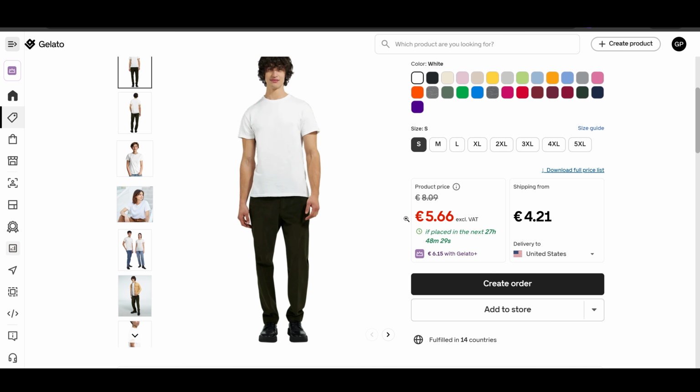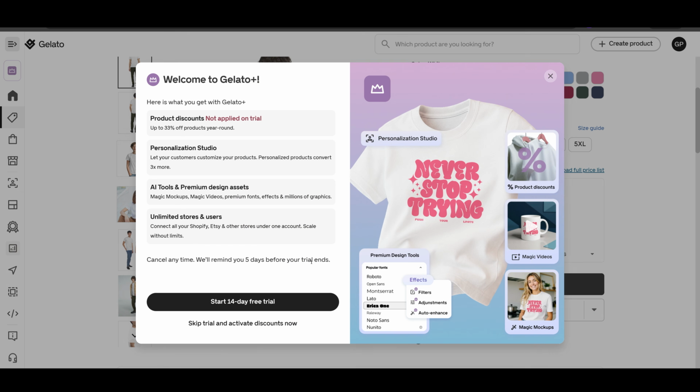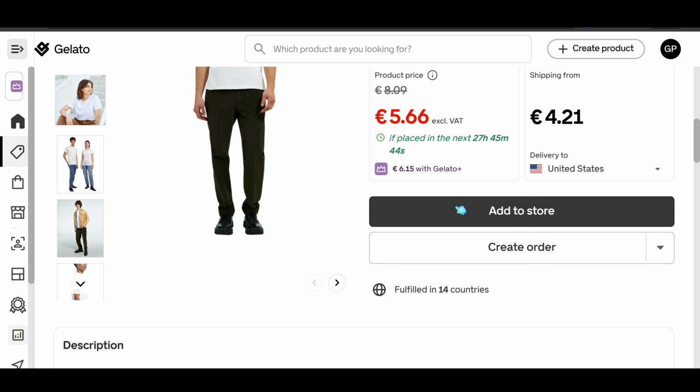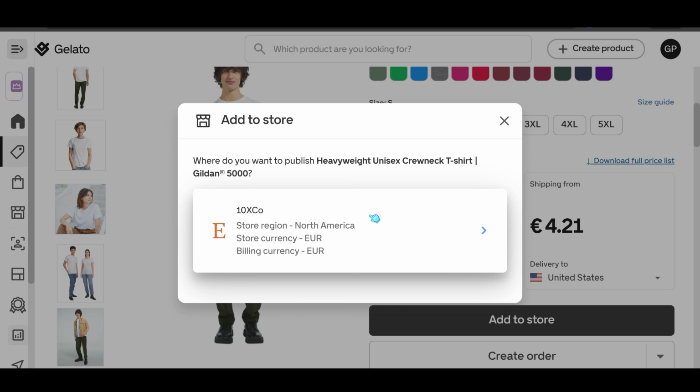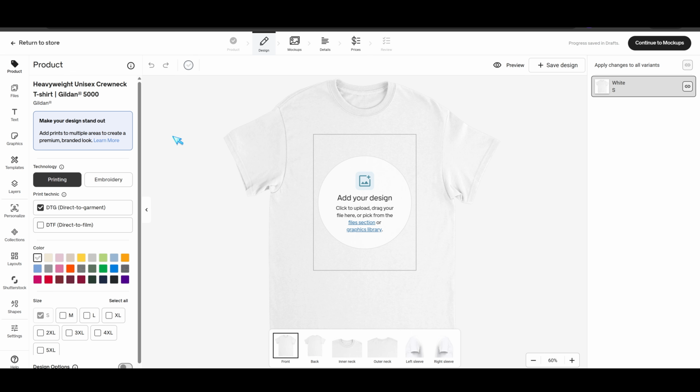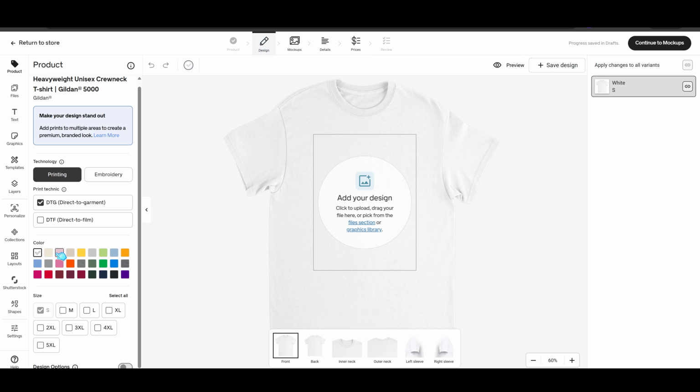Here, you can see the product cost as well as the shipping cost. However, if you have Gelato Plus, those costs will be lower, so I recommend activating the free trial since it also comes with a bunch of other benefits. Now click Add to Store and select your connected Etsy store. On this page, you can start customizing the product. You can choose the colors you want to offer, as well as the sizes.